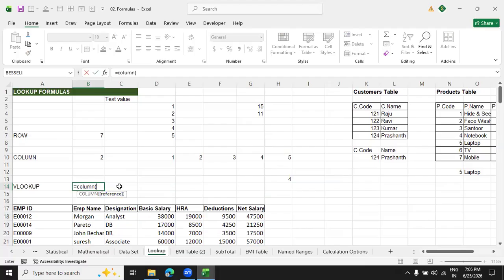Reference is, I will give B1, suppose. Column of B1, yesterday we discussed, what is the value it will return? In this column of B1, what is the column? B is column, 1 is row. All these vertical things are columns, which are represented by alphabets. A, B, C, D are all columns. Vertical things are columns. Horizontal things are rows. Rows are represented by numbers.